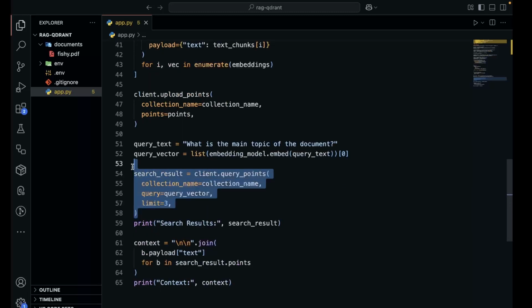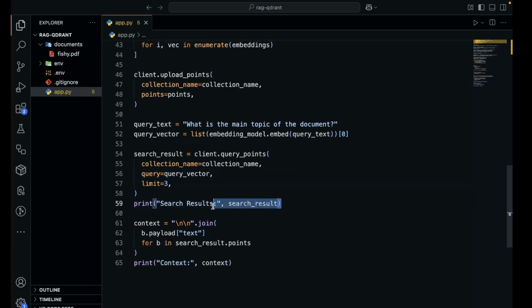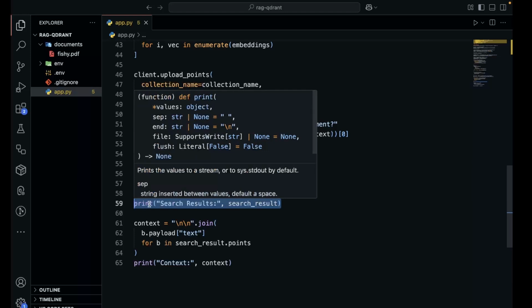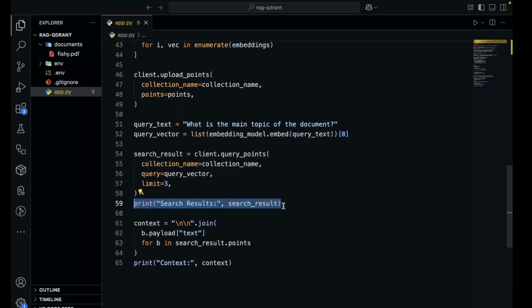Then this search results part handles the similarity search. So it queries the Qdrant collection for the 3 most similar results. That's this limit that you've set here. You can decide to expand yours to 5, 10 or 2, it depends on you. Okay, and what we added here is we want to print the search results. We want to see what it looks like.